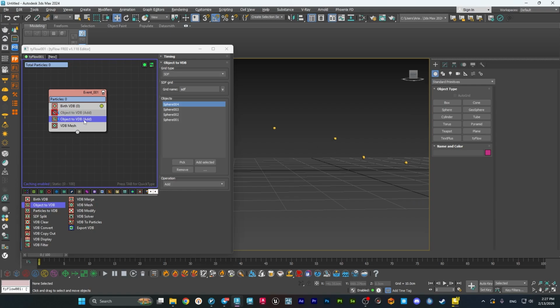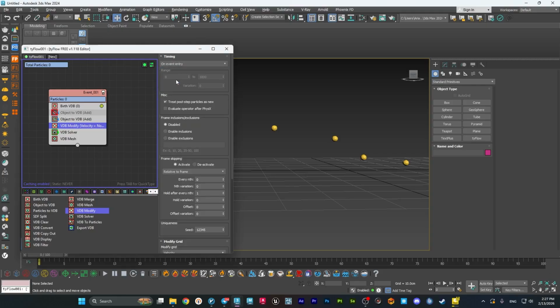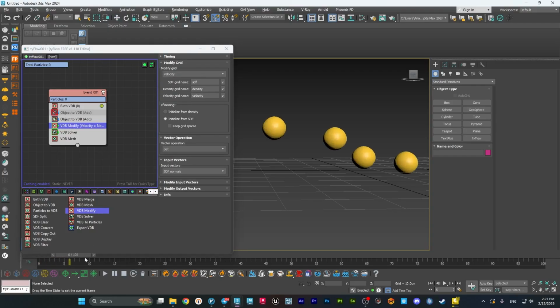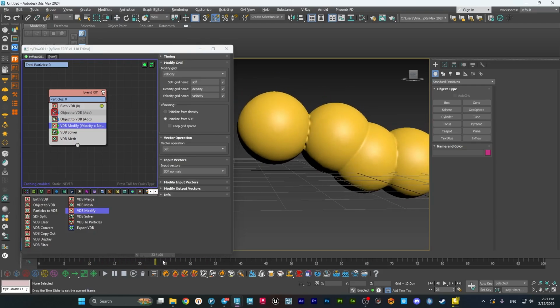particles. And what I'm gonna do is to first add a VDB solver, and I'm gonna do a VDB modify. This VDB modify will let you growth. As you can see, it will grow, and I'm gonna change this to continuous, so it will grow. As you can see, they just collide with each other.